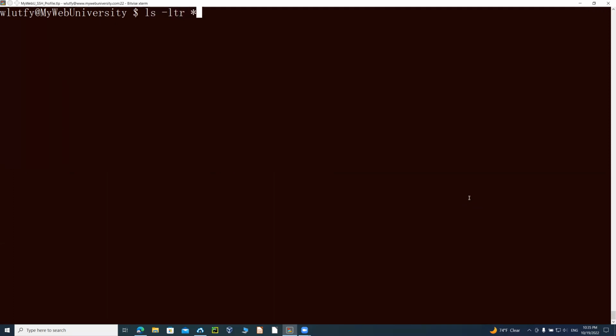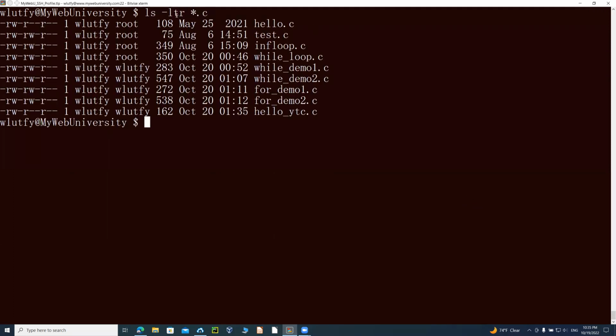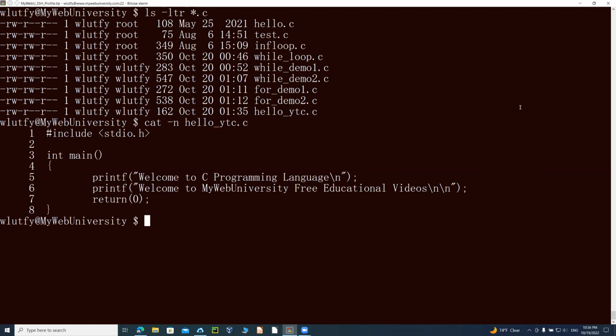So the ls -ltr *.c, notice that when you do ltr, it lists the files in ascending or descending order, with the last file that was modified at the end. So this is the last file that was modified. So I'm going to say now cat -n hello_ytc.c. And then if I just do the same thing with file on it, that's also a C source code, right?